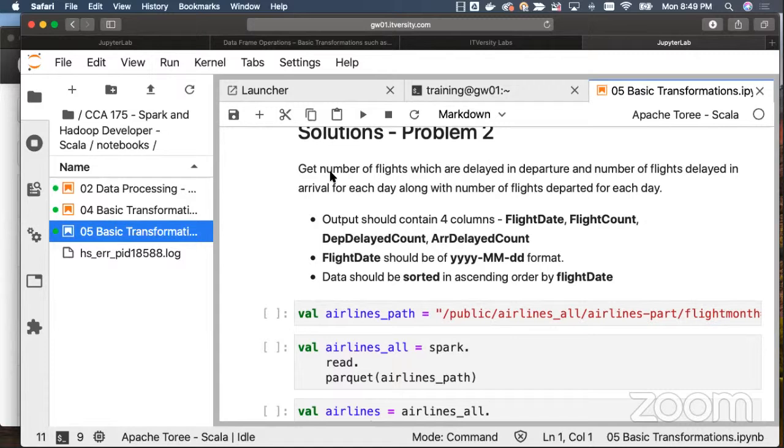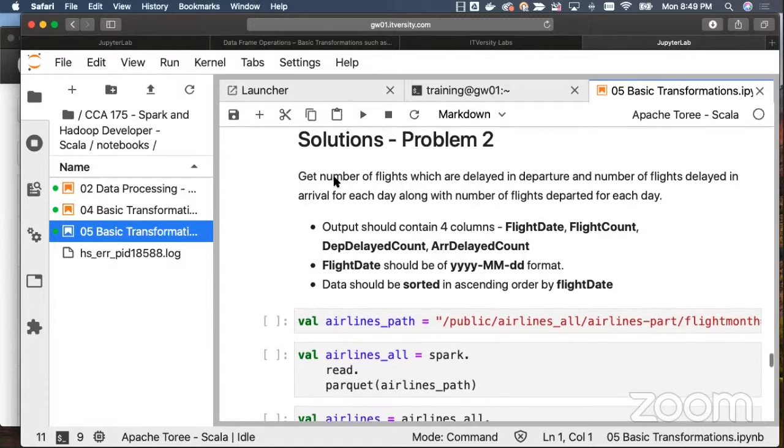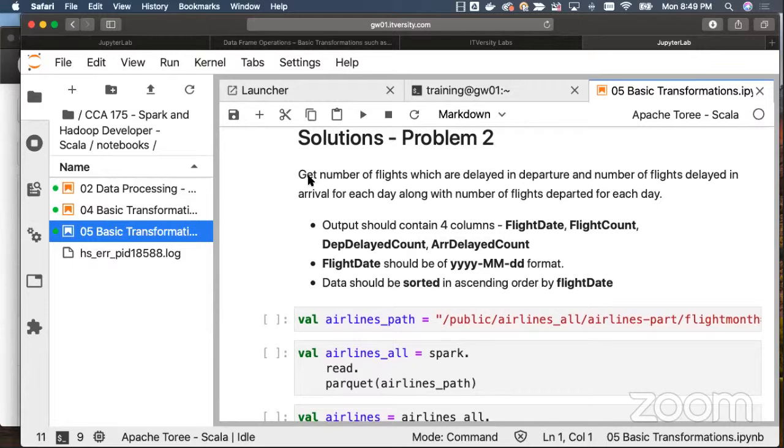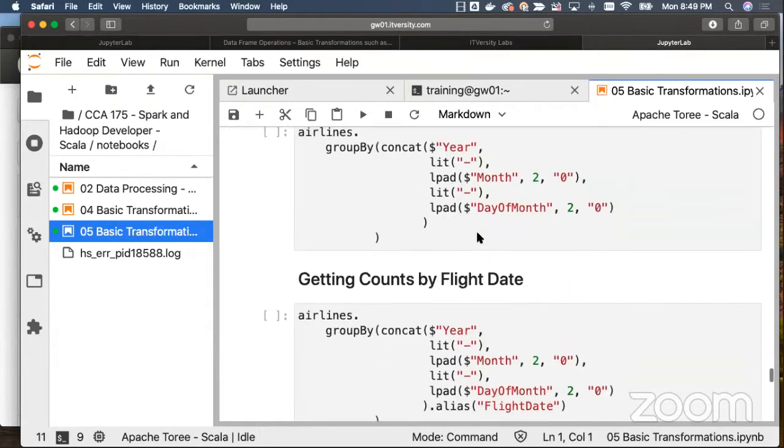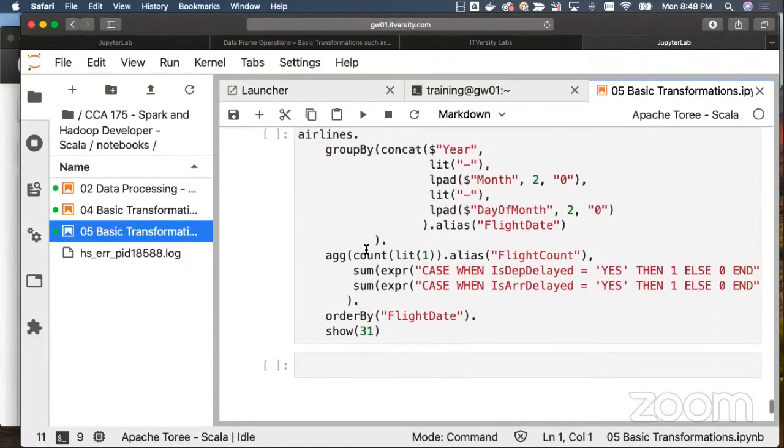Here we are trying to get 3 measures using date as dimension. The problem statement says, get number of flights which are delayed in departure and number of flights delayed in arrival for each day, along with the number of flights departed for each day. If you think about it, I have to get date and then total number of flights that flew for that day, total number of flights which are delayed at the time of departure, total number of flights which are delayed at the time of arrival. These four fields have to come together, and for that I have to come up with a solution like this.